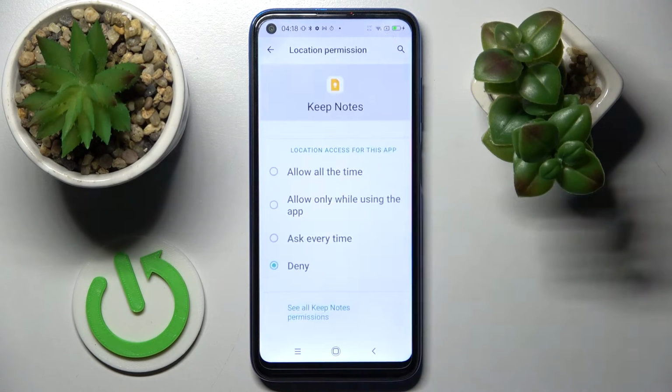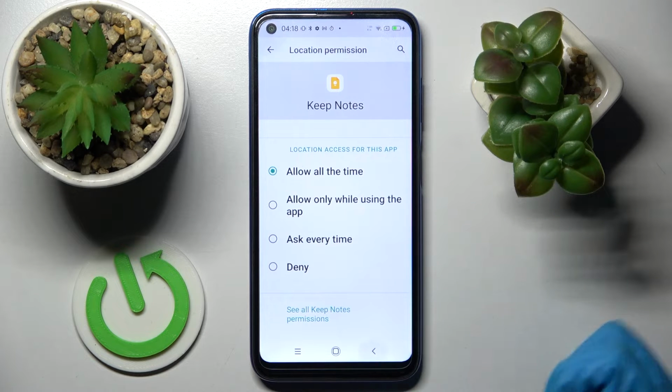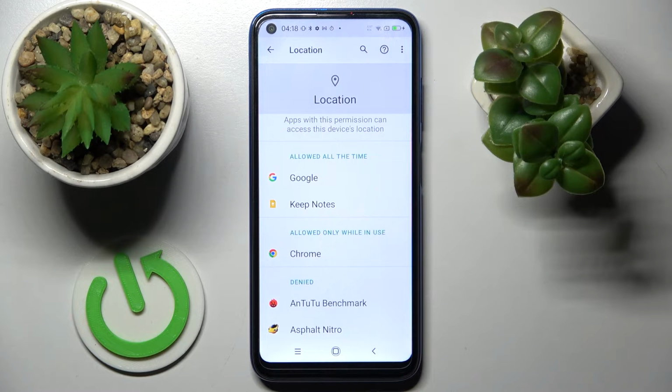I will go with Maps or Keep Notes. Then select one of those options for this app by tapping on the best one for you: allow all the time, allow only when using the app, ask every time, or deny. I will go with the first one, allow all the time, so when I go back, as you can see, Keep Notes app just gained access to this device location.